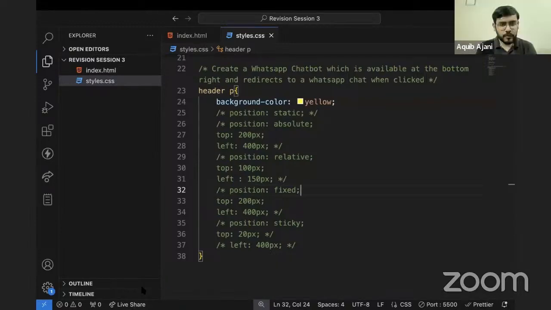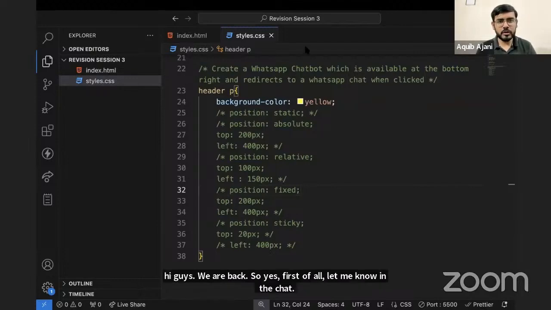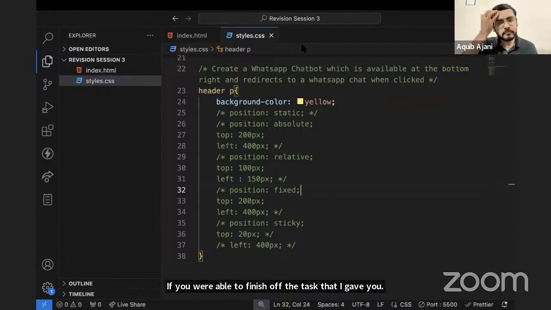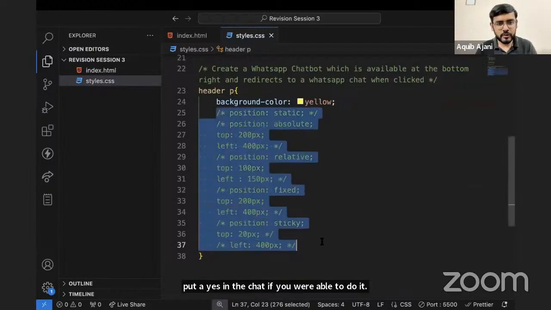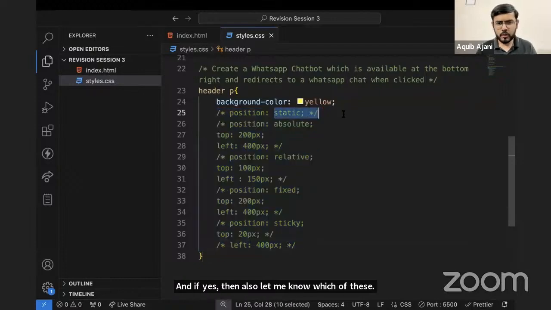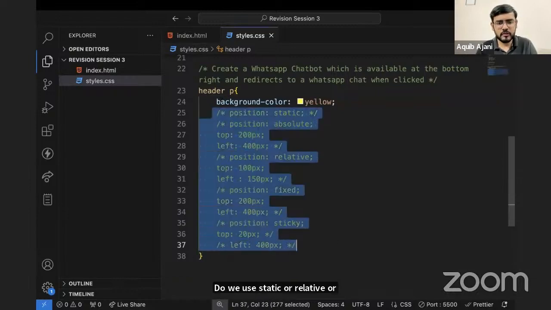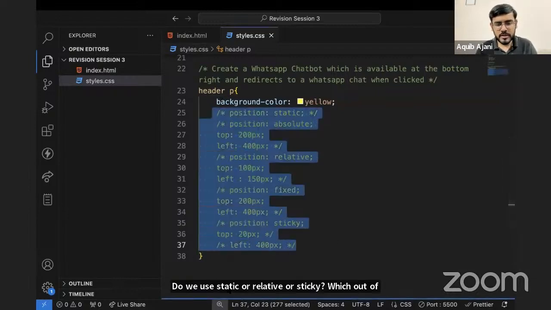All right. Hi guys. So we are back. So yes, first of all, let me know in the chat if you were able to finish off the task that I gave you, which is creating this WhatsApp chatbot thing for a desktop or for your website. So put a yes in the chat if you were able to do it. And if yes, then also let me know which of these position styles do we need to use. Do we use static or relative or sticky?